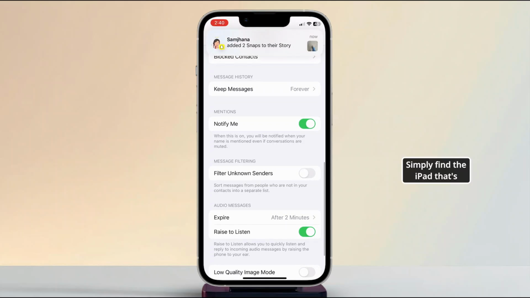Simply find the iPad that's receiving your text messages and turn the toggle off next to it. Once disabled, your iPad will stop receiving SMS and text messages from your iPhone.